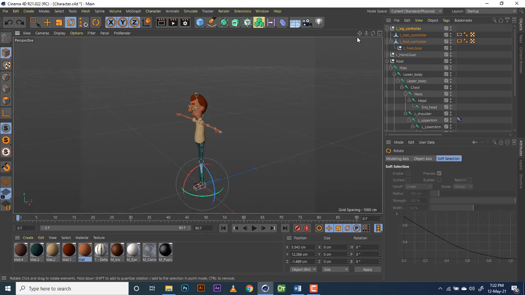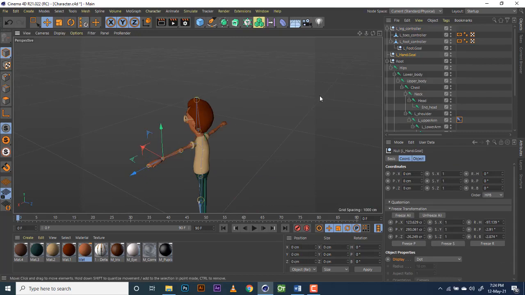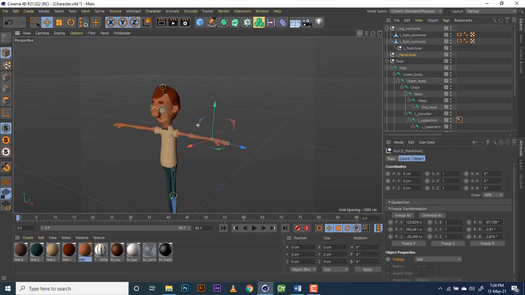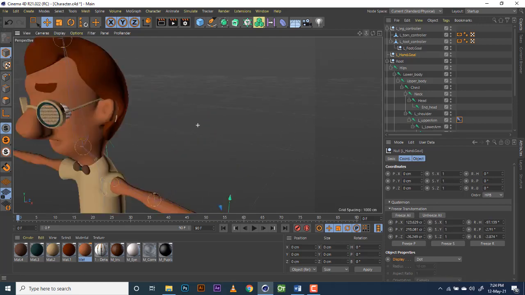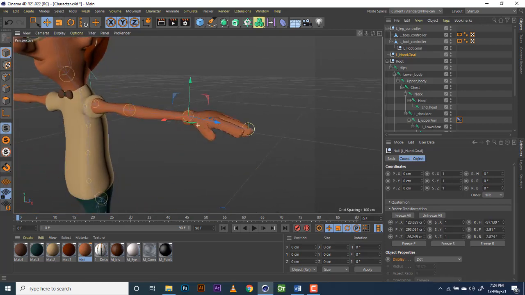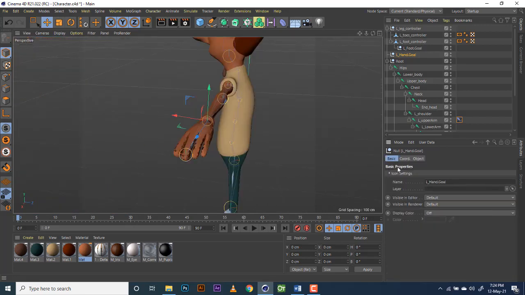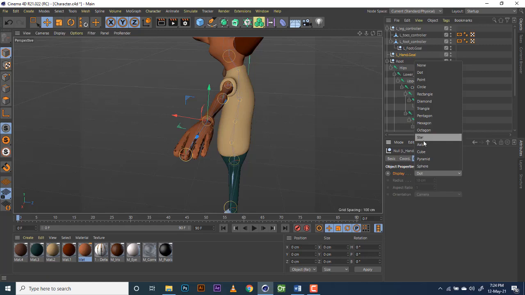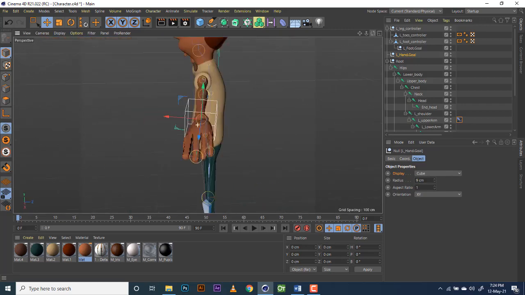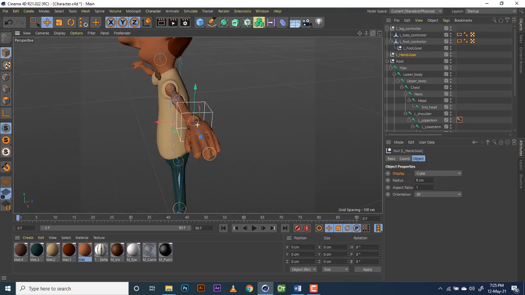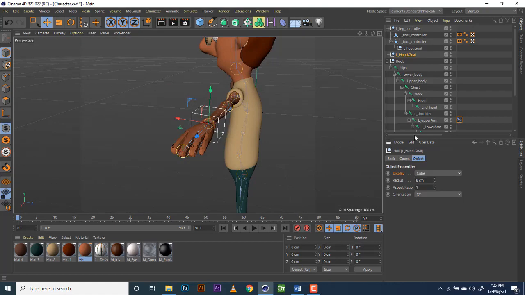Let's go to the arm, and we are going to add a controller here. We need the controller here. Go to the left hand goal and go to the object and change it to the cube. Change the orientation to XY. You can change the radius. It can depend on the size of your character. You can change the size of the controller.